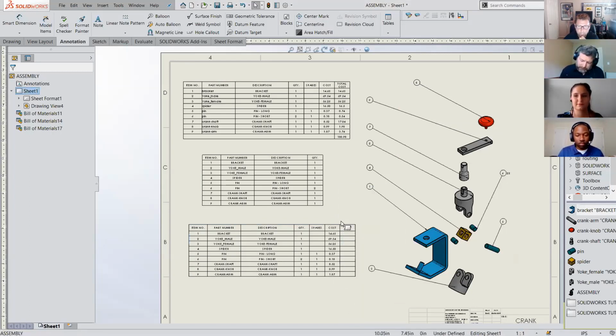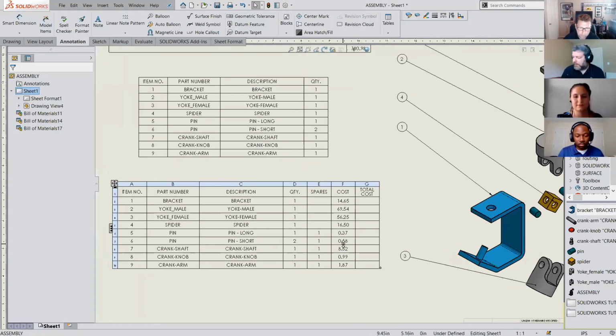And now what we have to do is write an equation that says quantity plus spares times the cost. In the case of, say, this one, there's 3 of them, times 18 cents a piece. So we should have a value of around 54 cents.